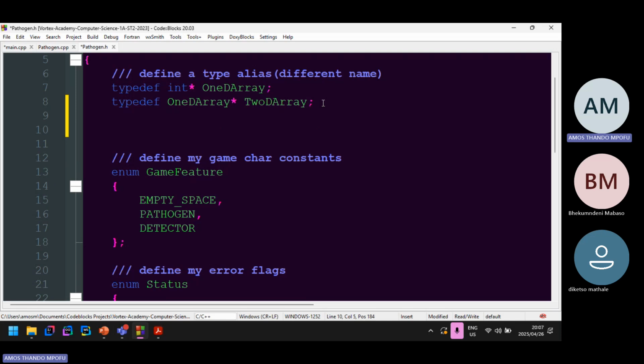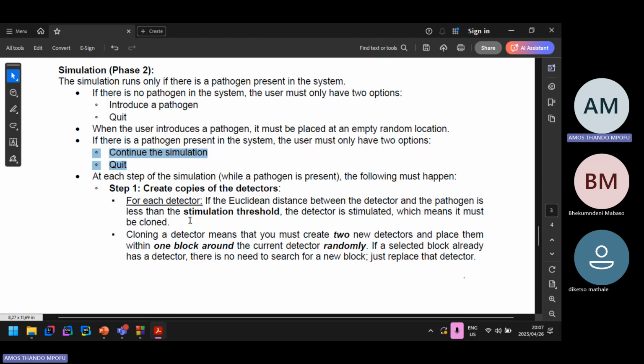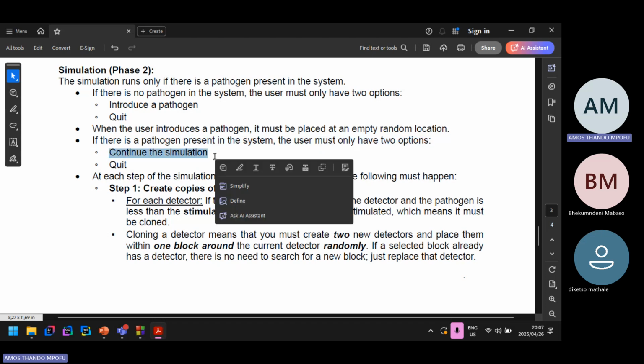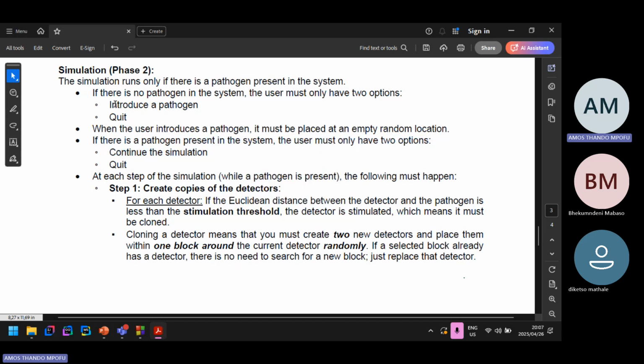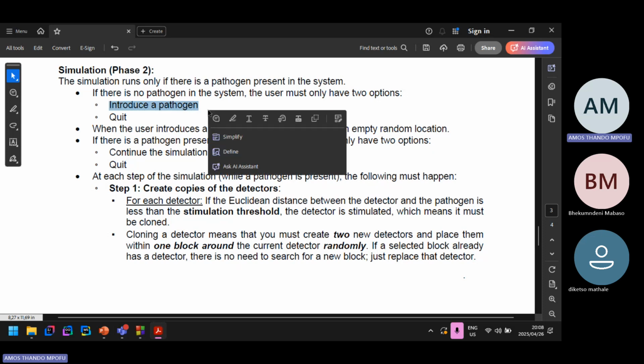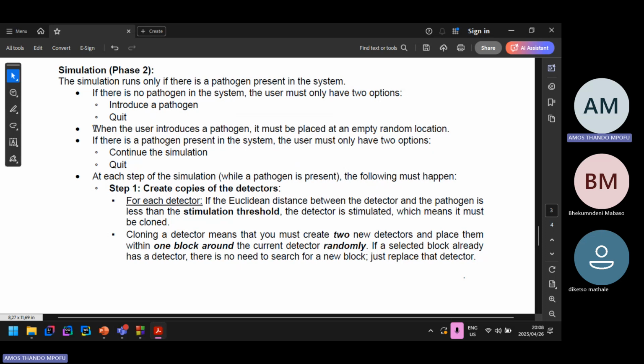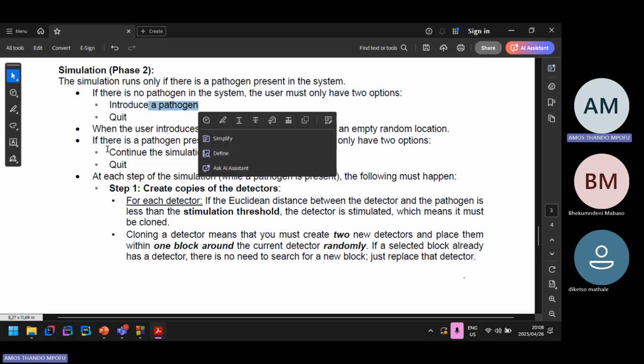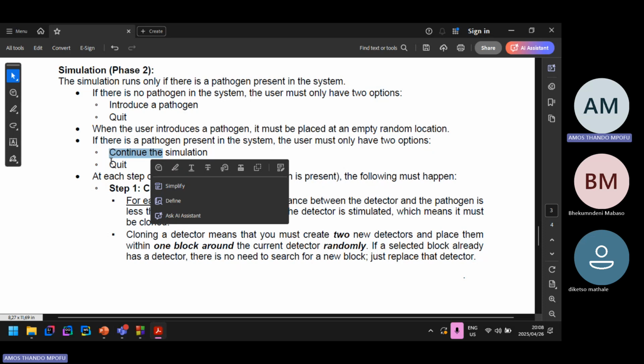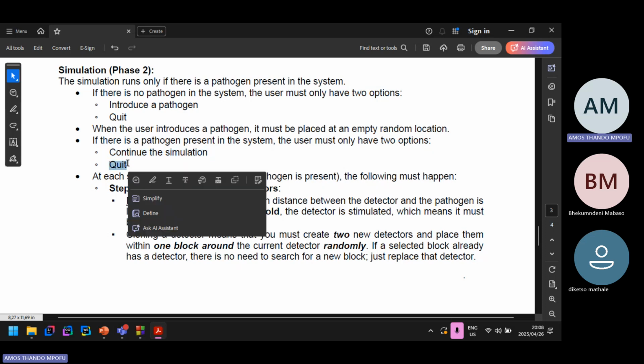You can also choose to quit. So we can create constants for that to just make our application user friendly. We can have a quit constant and a continue constant, right? Something like that. And we can also have an introduce pathogen constant, right? Let me see. Yeah, introduce, we don't need it. I think the ones that we might use are continue and quit.